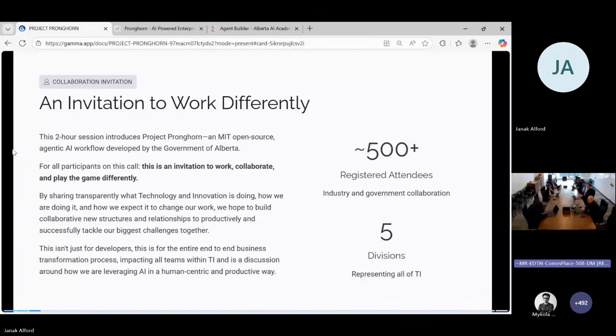We hope that if we're not already working with you in industry, this is perhaps the start of a positive and productive relationship. And if we are working with you, it's an invitation to continue to work with us and to bring some of these ideas forward in your engagement with us.